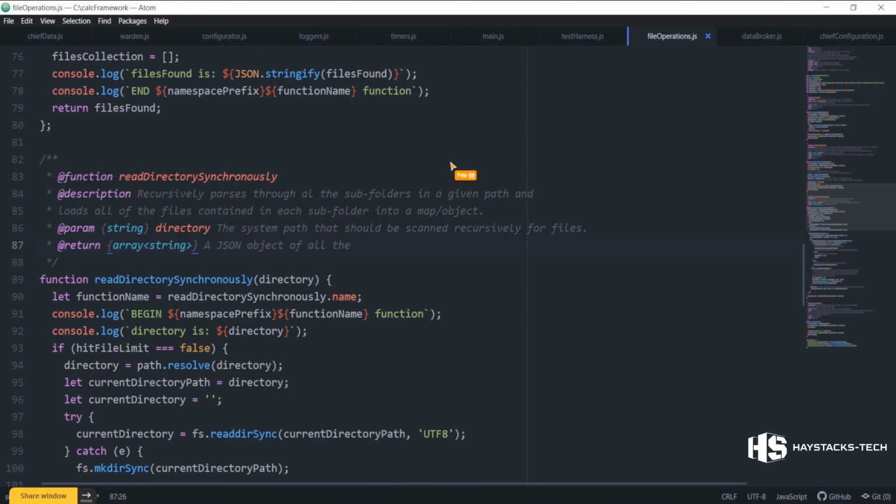Okay, and I'm going to change the description a little bit. Recursively parses through all subfolders in a given path and loads all the files contained in, and I'm going to say saves all the file names and paths contained in each subfolder into an array. That's fine. Okay, and this is the system path that should be scanned recursively for files.